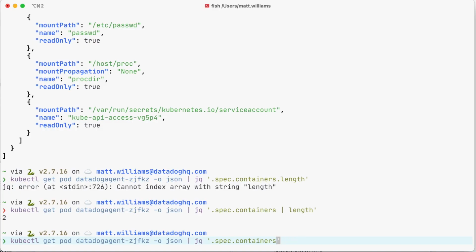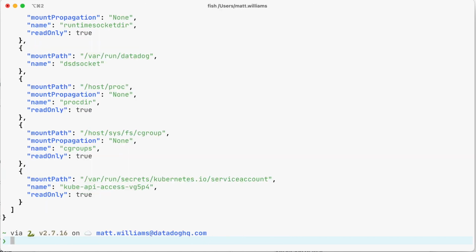If you want to see just the JSON for the first container in the array, you're going to have a filter of .spec.containers and an index of 0. Just like in a lot of programming languages, it's a 0-based array. If we had 5 items, they'd have index values of 0, 1, 2, 3, and 4.